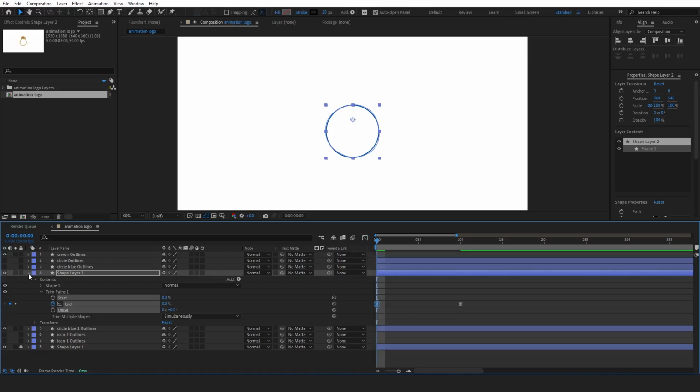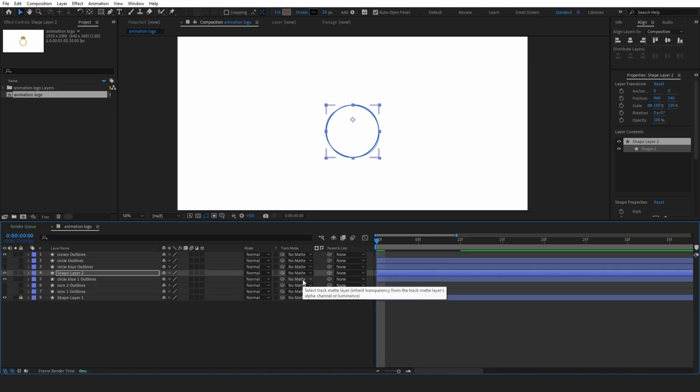Finally, choose a matte for the animated layer and pre-compose these 2 layers to keep everything organized.